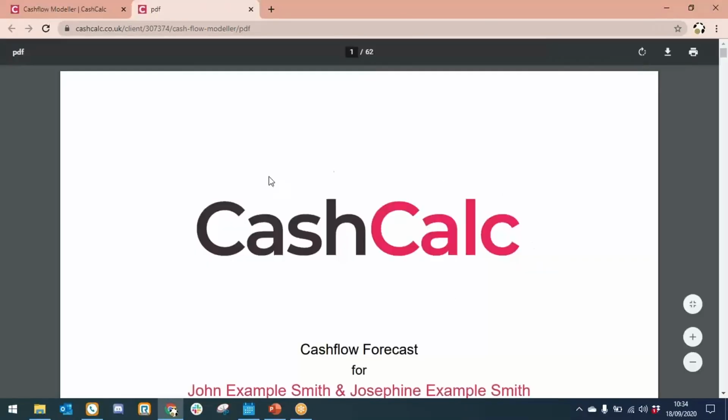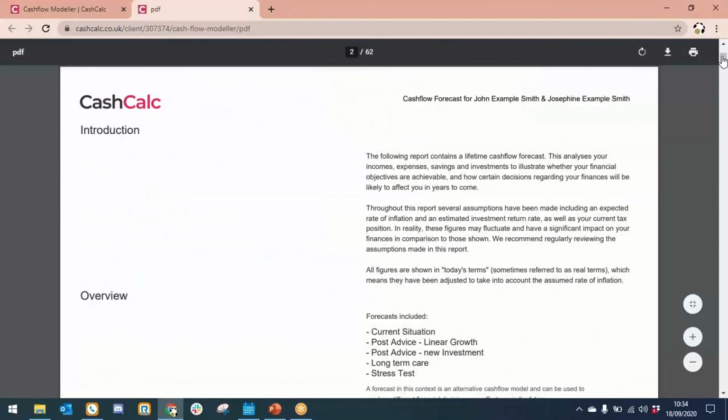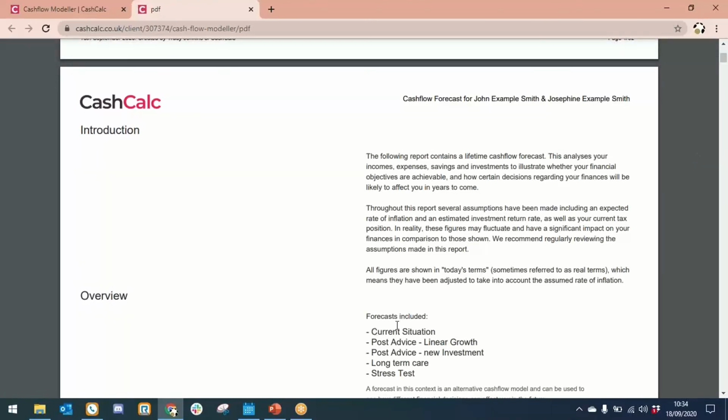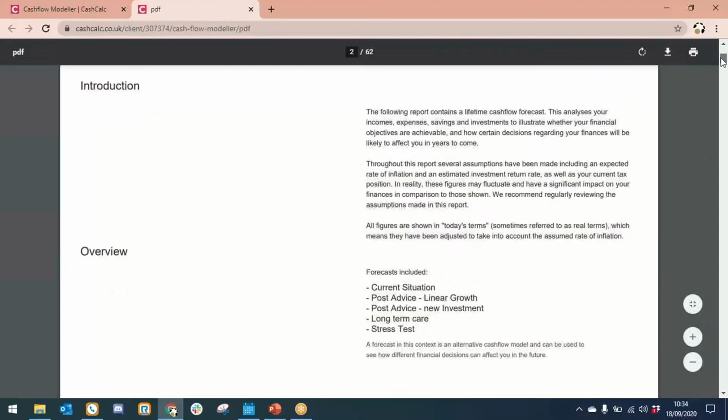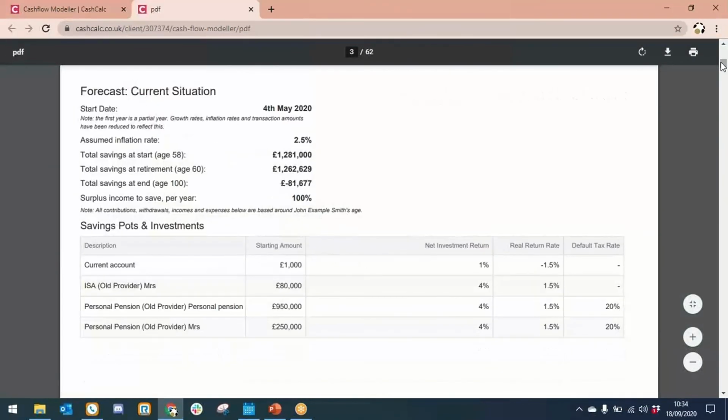So let's have a look at a PDF version. What we do is give the client a brief overview of what we're doing in the report. It's for the end client. We list the ones that we've included, and then we jump straight in. None of this will be unfamiliar information. We've got our assumptions at the start. We give them full details about their savings pots, including real return.